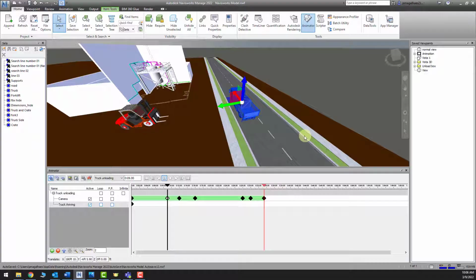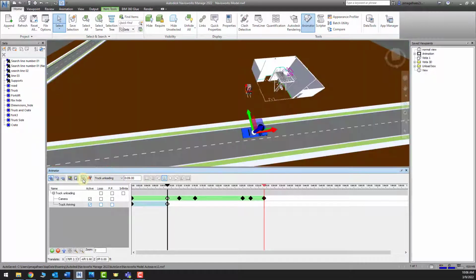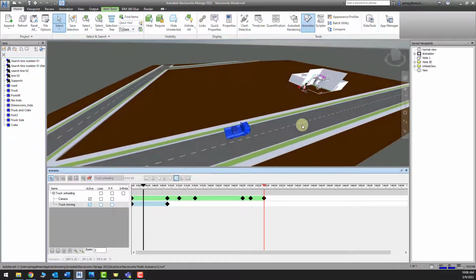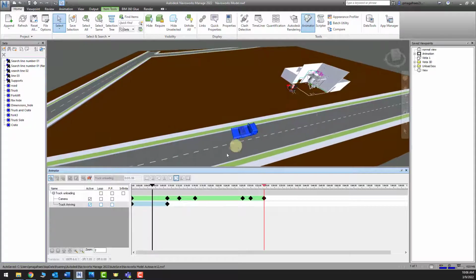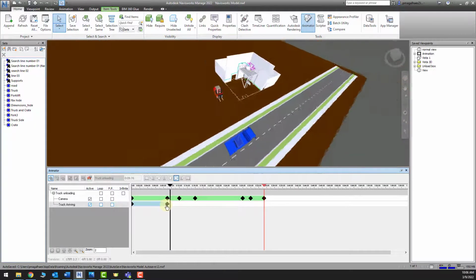So this looks good. And now that we have our truck in the location that we want it to be, we can just capture the keyframe. Let's capture the keyframe. When we play our animation, the truck will be moving near to the location we want. And at the end of the animation the truck will stop there.